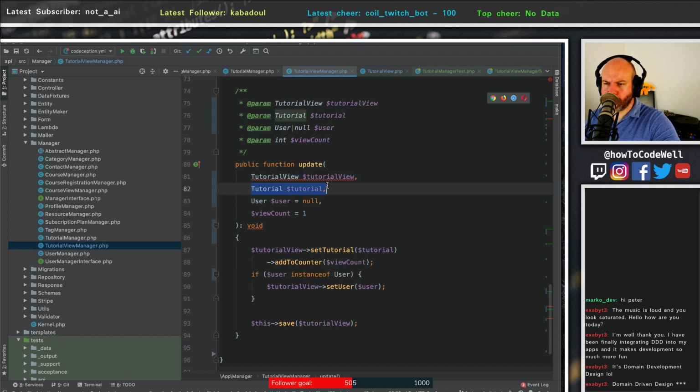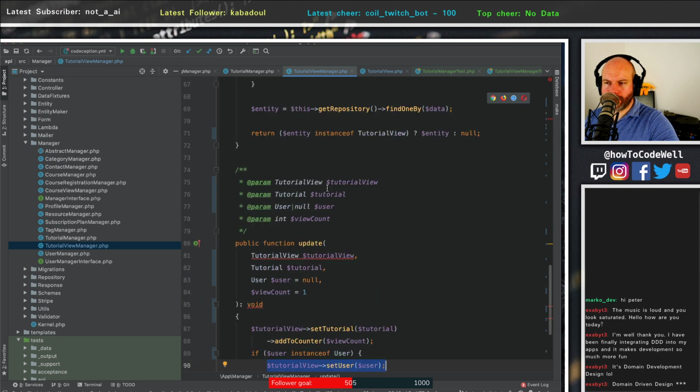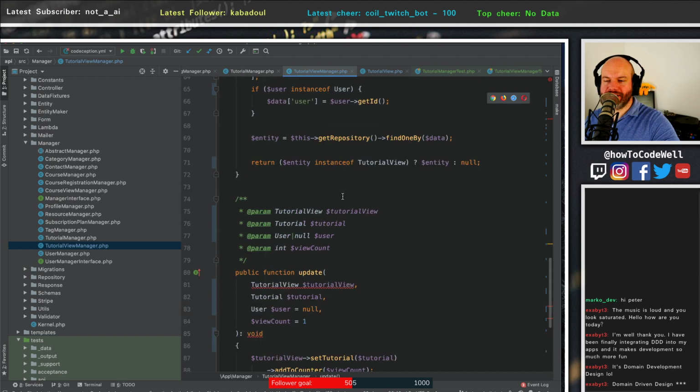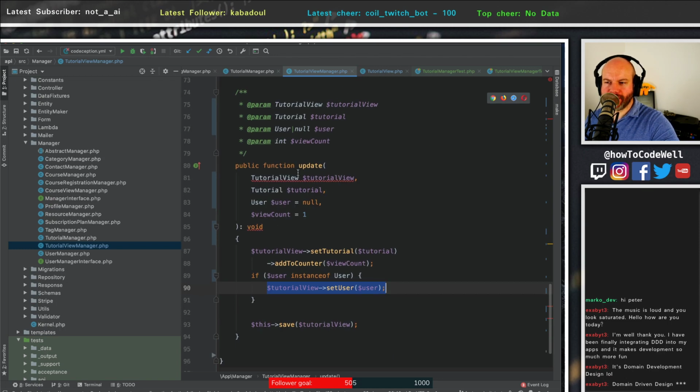Passing in the tutorial as well. Tutorial view, set tutorial, add to counter. User is an instance of user. Then we set that as well. Okay. It's not really an update. See, these kinds of changes, these refactorings, they do highlight code smells. It's doing more than just an update. You're almost incrementing. Add to counter, the view count.